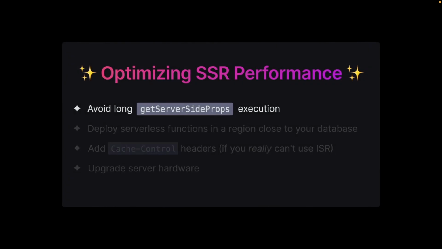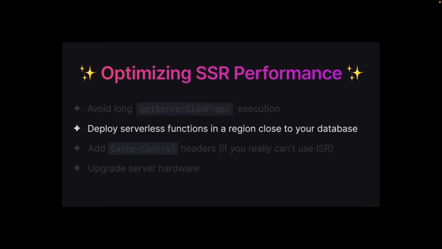First, we have to make sure that the getServerSideProps method doesn't run too long. The page regeneration won't start until this method has resolved with data that gets passed to the page. One thing to keep in mind, and that's often the cause of a long getServerSideProps execution, is the time it takes to fetch data from your database.